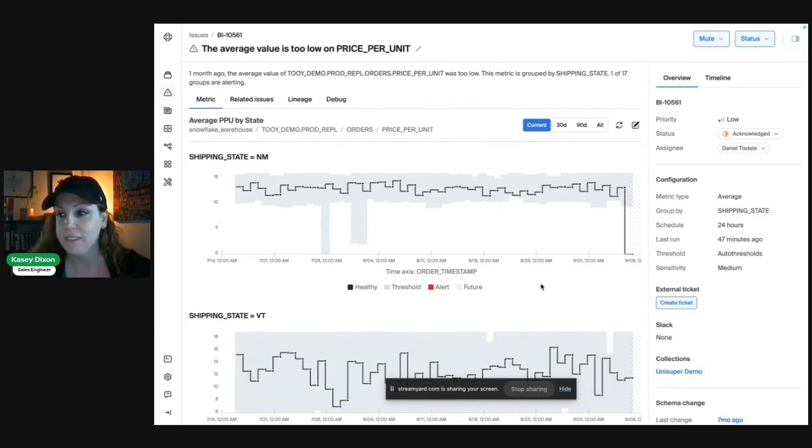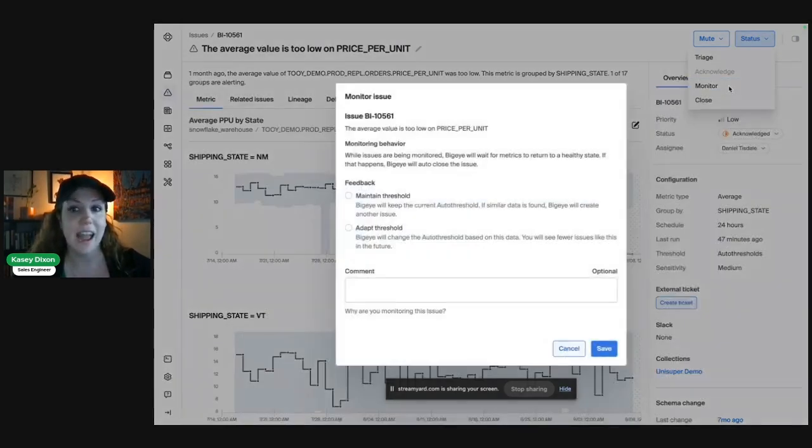Great news. Couple last things I'll do here. I'm going to put this into a monitoring state so that I can keep Casey aware of the status of my investigation. This is where I have an opportunity to provide Bigeye with some feedback about whether this was in fact a true anomaly or not. This in turn helps inform how Bigeye will continuously train its machine learning models.